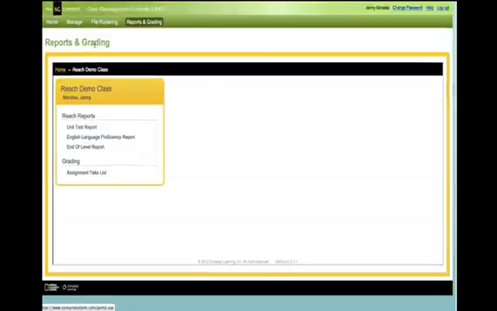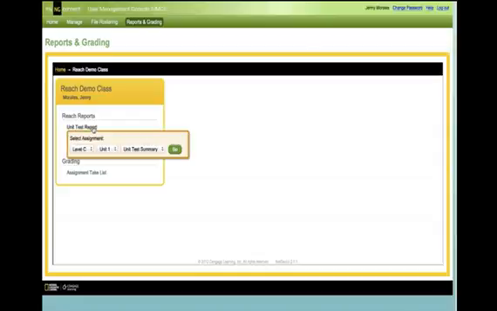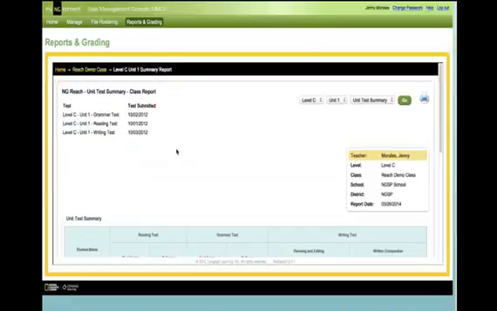Now that we've had an opportunity in reports and grading to take a look at the assignment take list, let's take a look at the different reports that are available for you. I'll take each one of them individually. Let's begin with the unit test report. When I click on the unit test report, it shows me those that are available, and we'll begin by looking at this unit test summary by clicking the green button for Go.